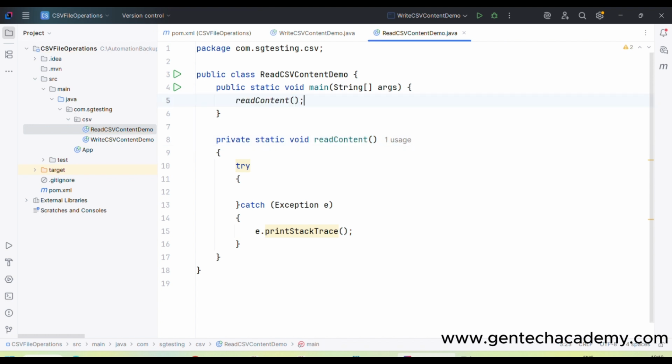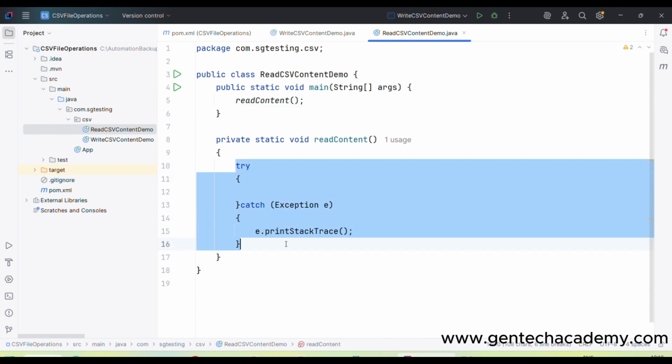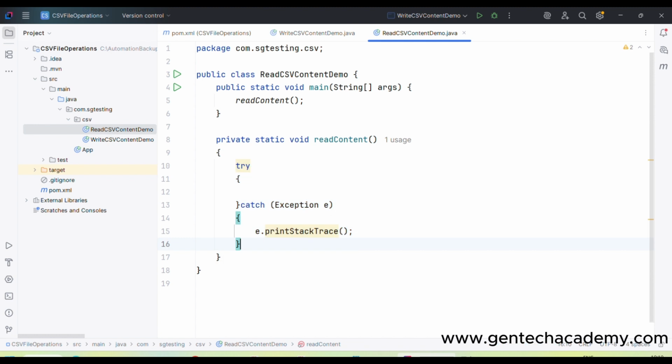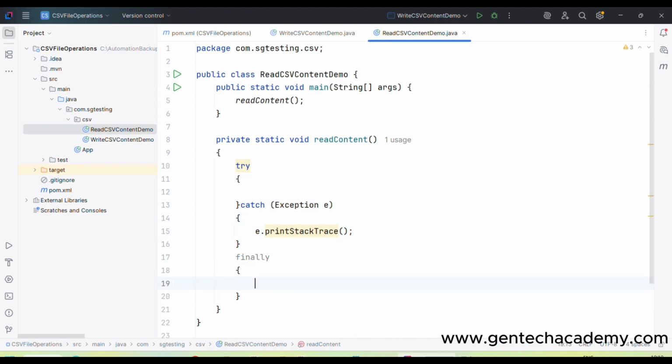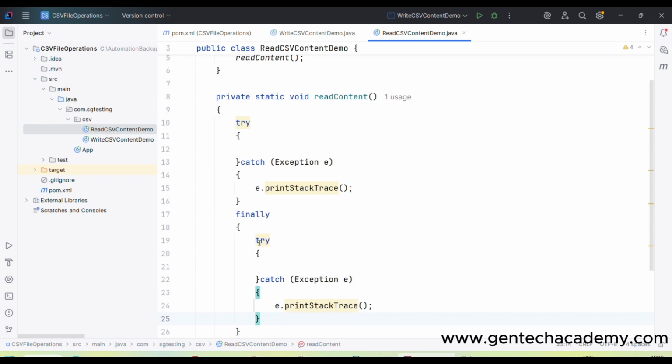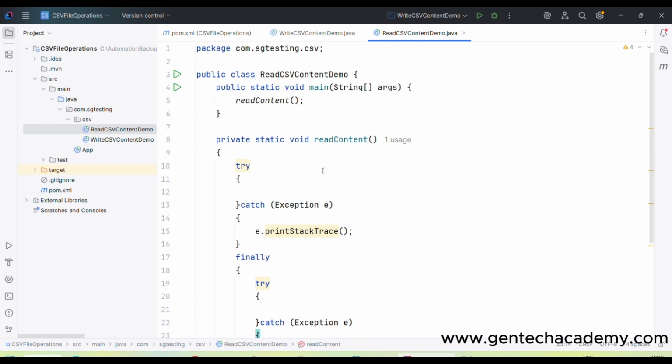Since we are interacting with the character stream, because we are reading the content, it is a good practice we should use a finally block for closing the files. Finally is an optional block. Irrespective of whether an exception arises or not, this block always executes. That's the reason it is a good practice to perform closing the file, flushing the memory, those kinds of activities in a finally block.